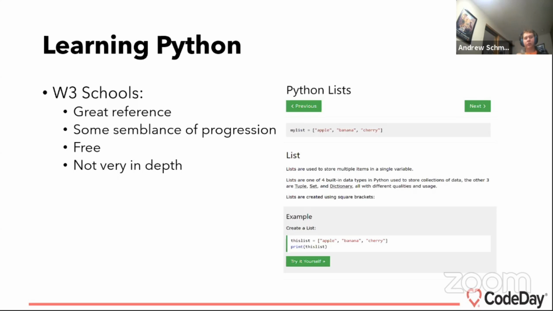So W3 Schools is definitely one of the best places to get a reference of Python. They have a small little tutorial thing, but it's more used as a reference. They also offer a class where I think they offer you a certificate, but I wouldn't really recommend that. But W3 Schools is a great place to learn if you're trying to figure out how to do something. Say you forgot what a conditional statement is. So you could type in Google, what is a equals equals in Python, and W3 Schools will probably return something like that.